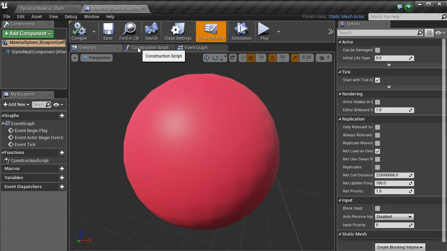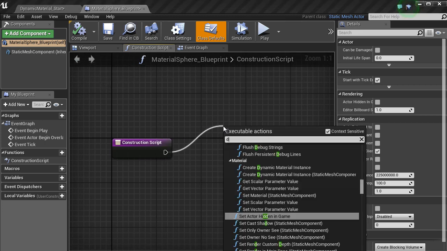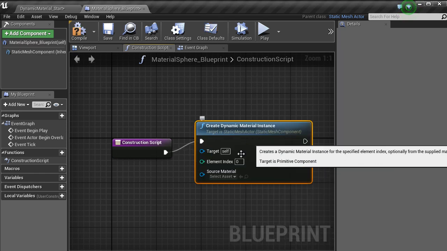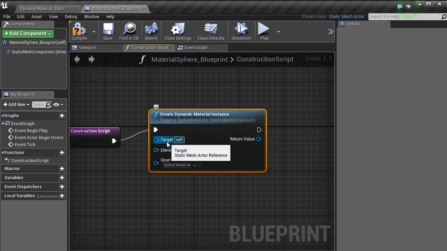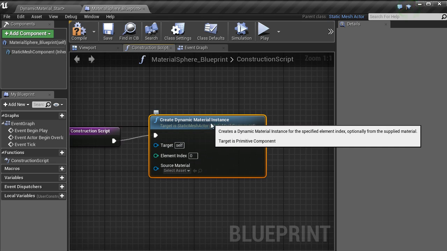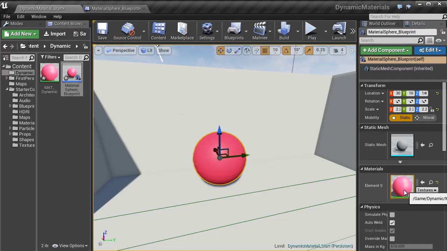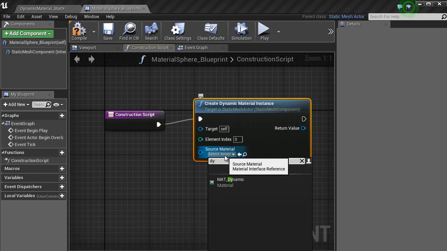Inside of this blueprint, what you want to go to is the construction script. You want to bring out a node here and type in dynamic. I'm going to just use the bottom one there. That way it's referencing the static component. So with target, we don't need anything because it's already referencing. For element index, if you go to your material here, you can see that we've only got one element, which is element 0. So we just leave that as it is. And then with this, change that to dynamic.